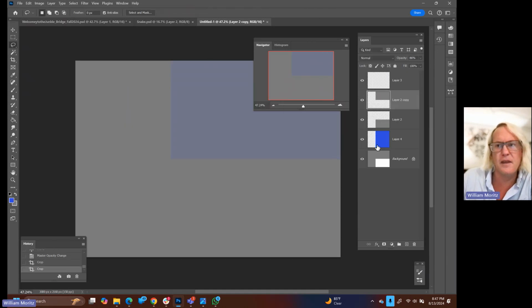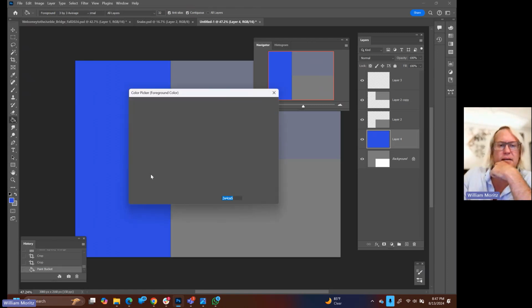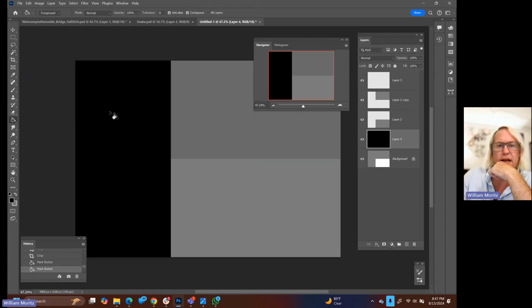Okay, so I'm going to fill my blue layer again. This time, let's go ahead and make it black. This black layer over on the left-hand side, again, removes all colors so that there's not a big bright white contrast and I can see the colors that I'm using clearly.